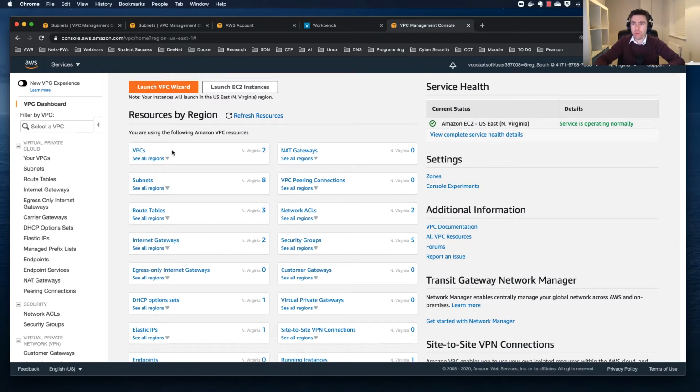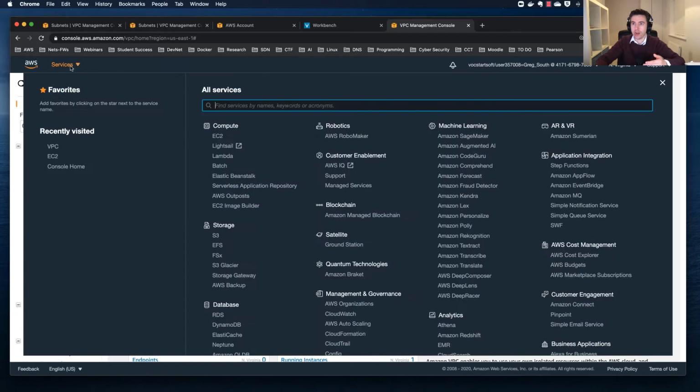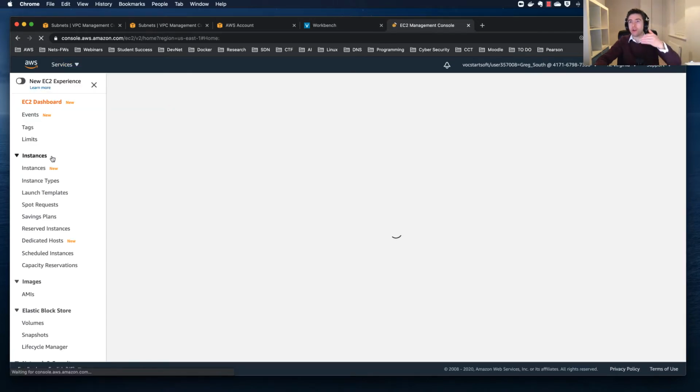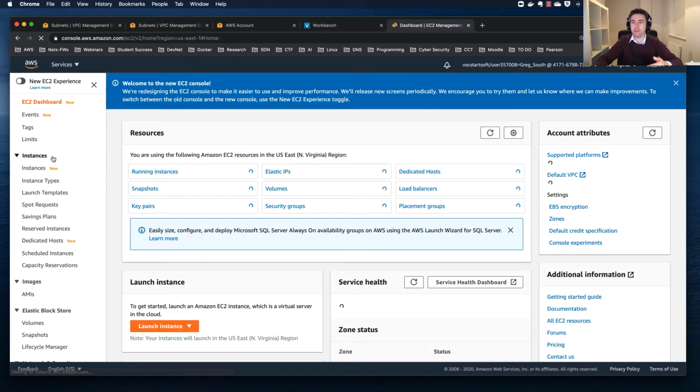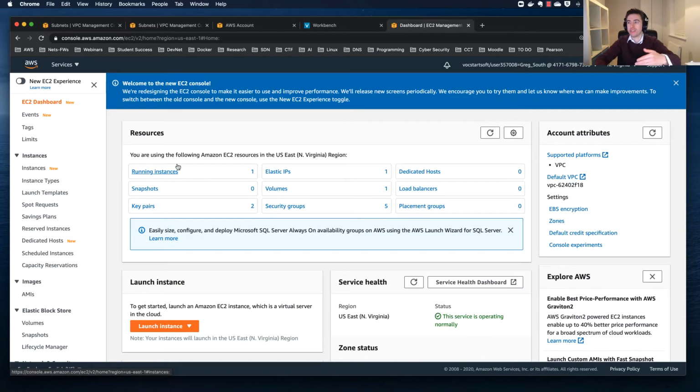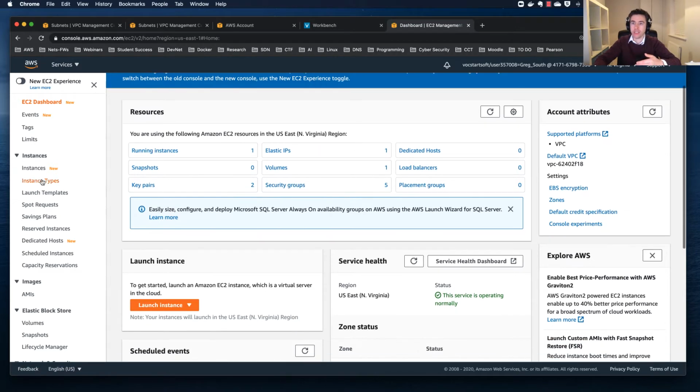Okay, so what I wanted to show you very quickly before we finish up, let's go back to our EC2 dashboard. We've got basically a public subnet and a private subnet, and it's possible to launch resources into those. So for example, if I launch an instance, I could launch an instance into a subnet. Let's go back to the VPC.